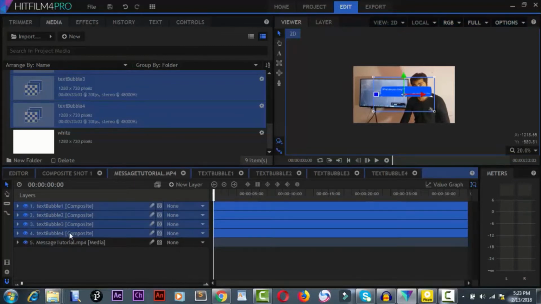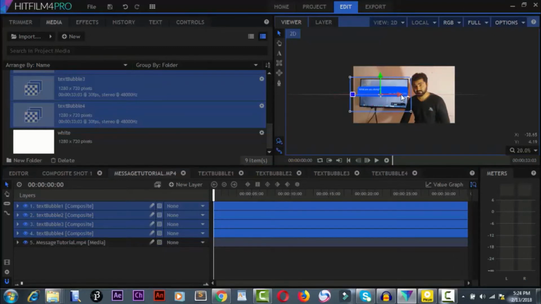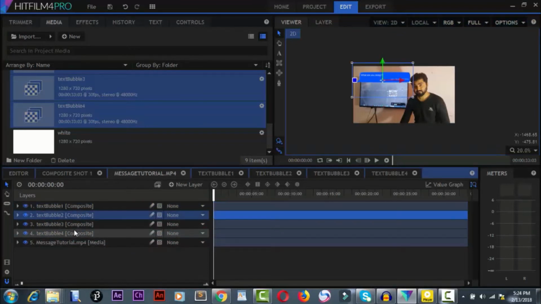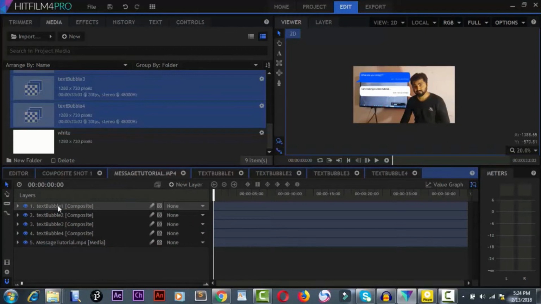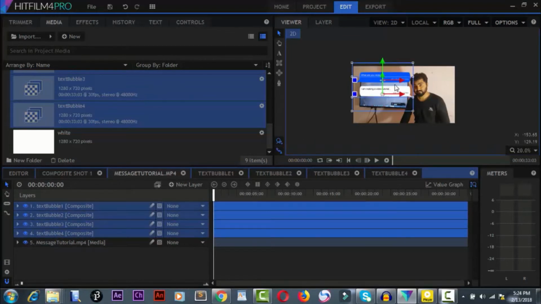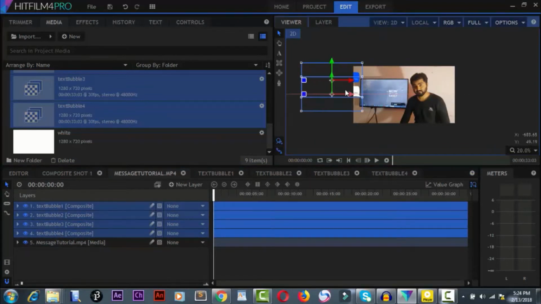I will select all 4 bubbles here and take them where I need them to appear. So here I want my first bubble to appear here. Secondly, bubble 2 and bubble 4, select both of these and drag them a little down. I want them to appear slightly here. Now again select all of this and drag them out of the frame here.